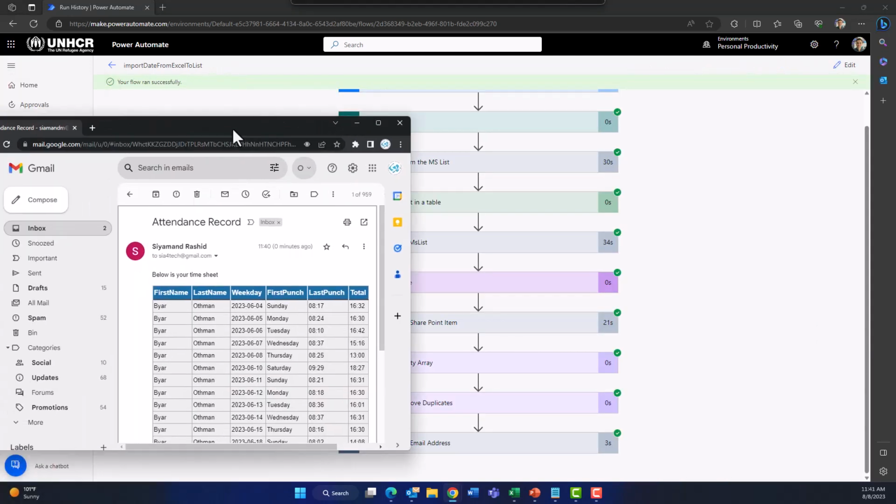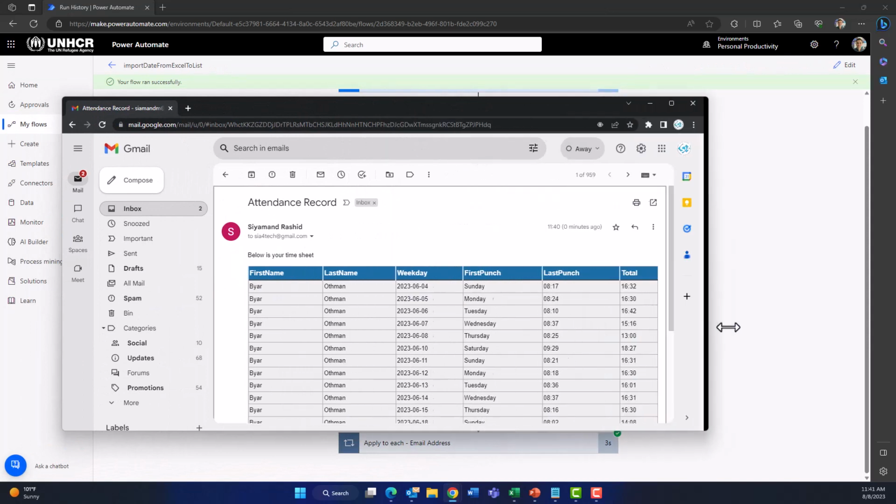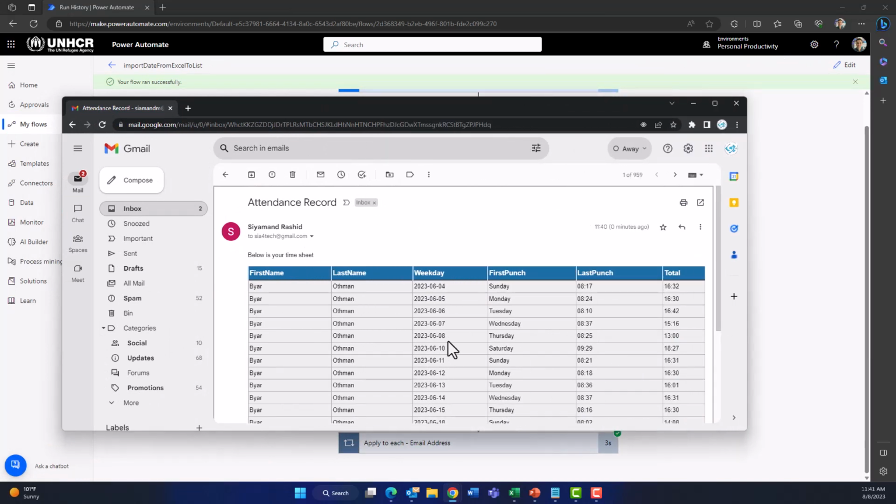After the flow runs successfully, this is the result of our flow. As you see, it has a nice format and style sheet which we applied in the last step.